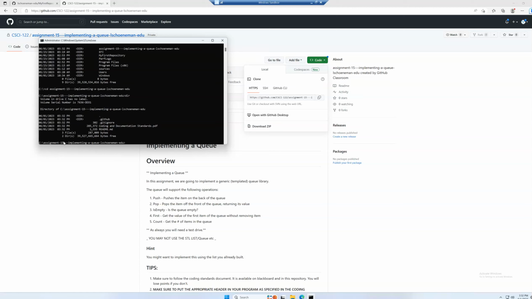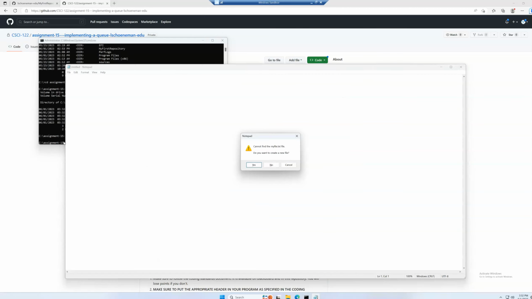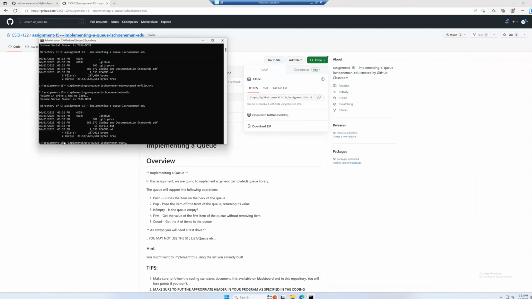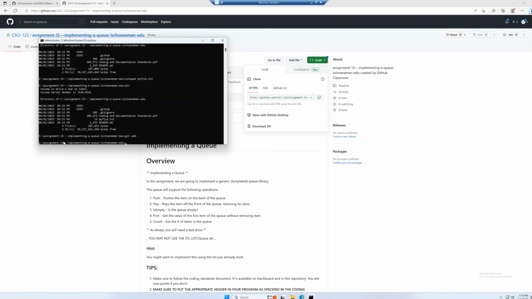All right, so we'll create a new file. All right, and we'll say this is test. Okay. And then we'll make sure it's here. And we'll say git add grid. And then git commit -m first commit.